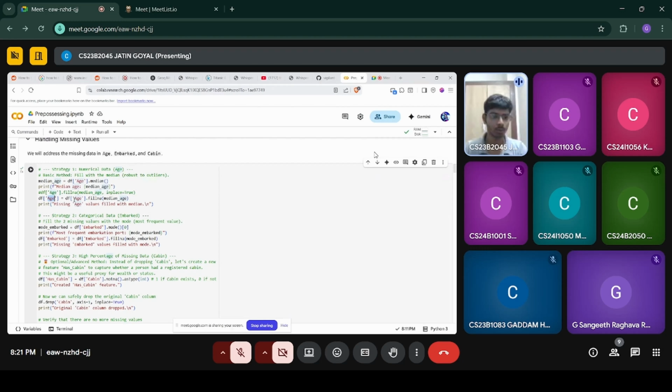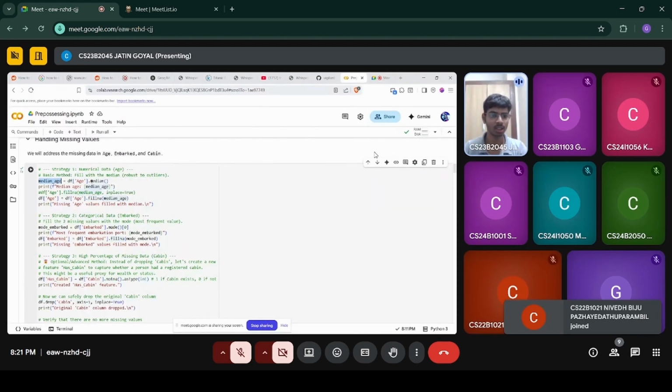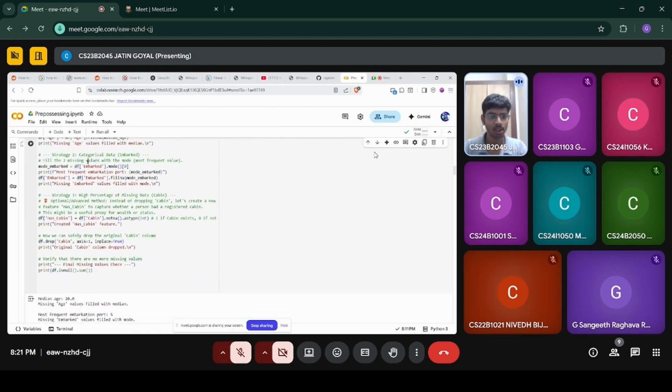We will do df of age equal to df of age dot fillna. fillna is a function that fills all the null values in that particular column with the median age. Median age we already computed as df of age dot median. So all the null values will be filled with the median in the age column. For embarked, only two, three null values are there. So we will take the mode, whichever station most people boarded from, and fill that station in place of null values.